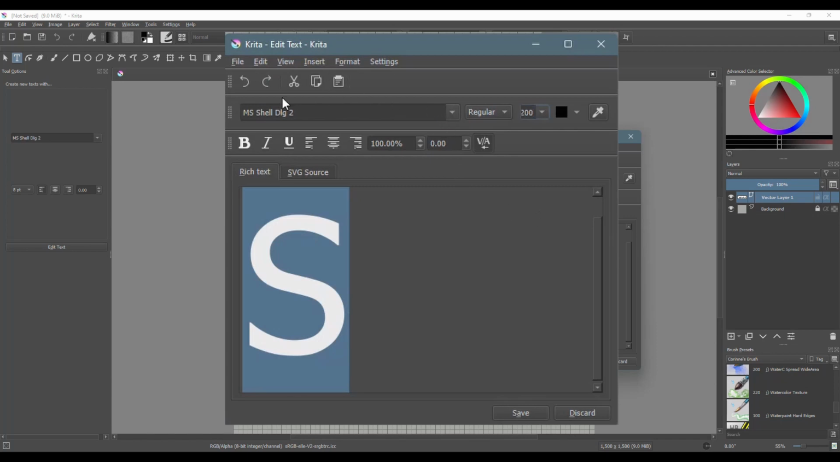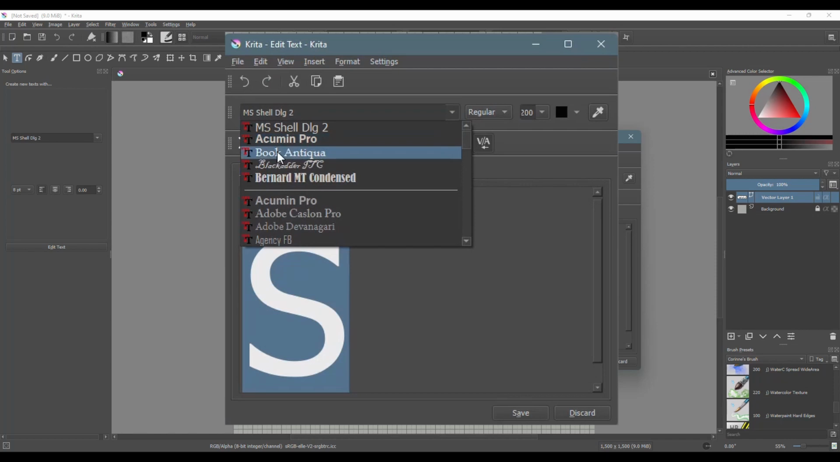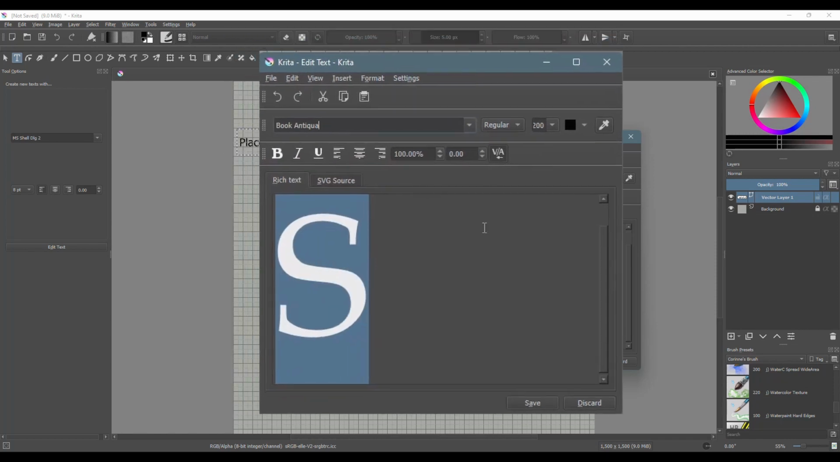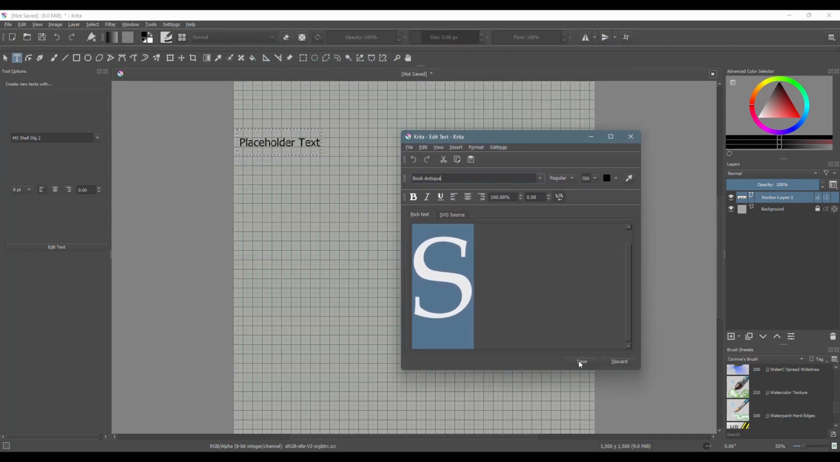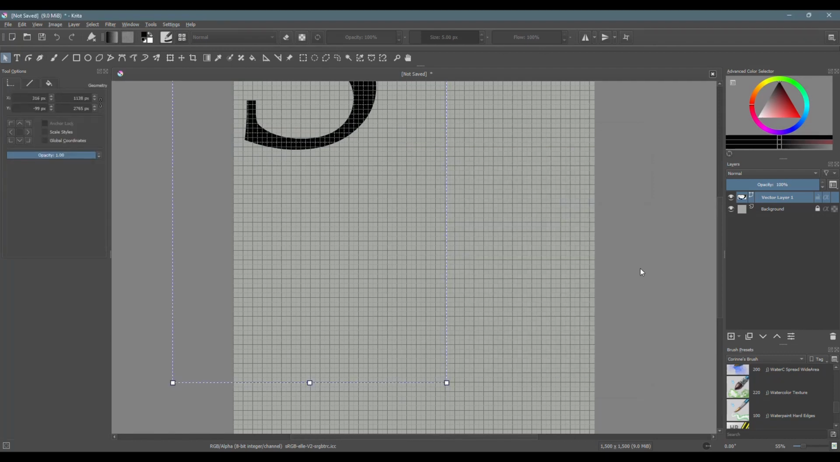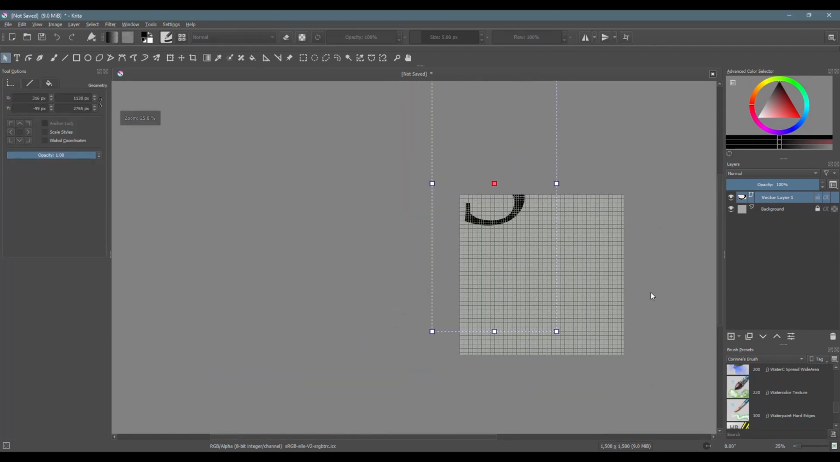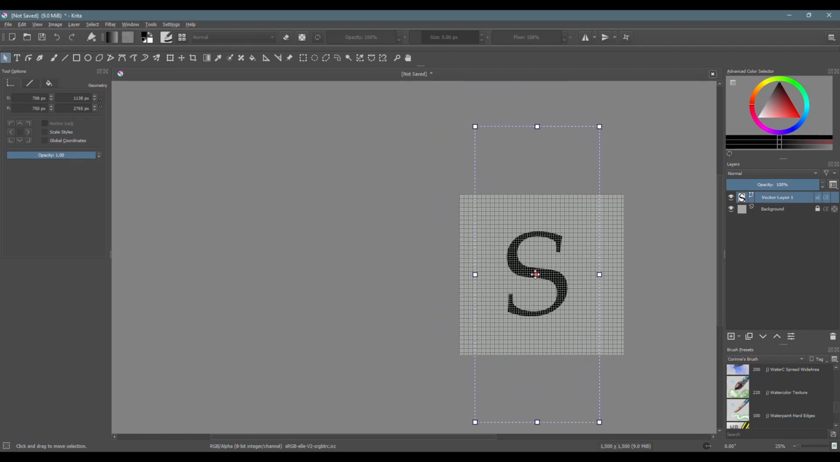The last thing you need to do is choose a new font. I'll choose the Book Antiqua. And we are done here. Click Save and Close. Now, sometimes the letter will show outside the canvas like mine. No worries, this can be easily fixed. Just grab the center of the box and move it wherever you want.